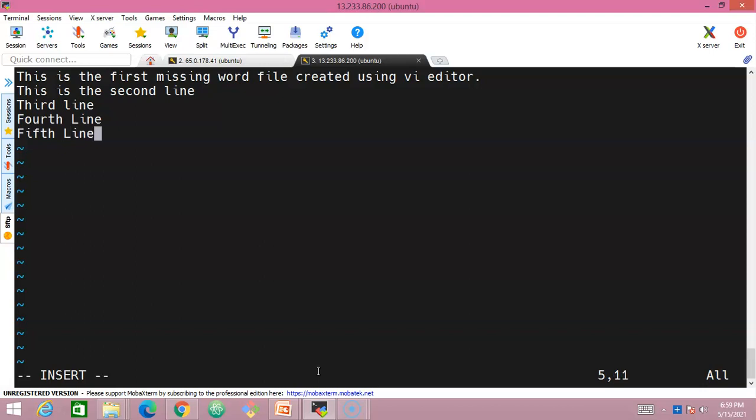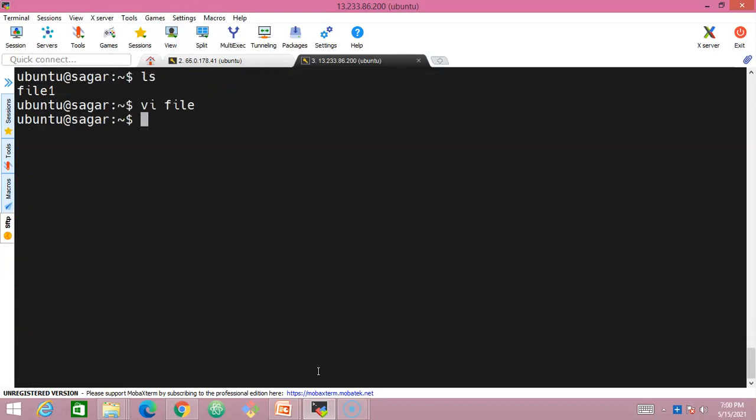See, look at this. Fifth line. Now, in order to save it, I have to come back to the command mode. In order to come back to the command mode, we need to press the Escape key on the keyboard. Escape, and colon and W. W stands for writing the file contents into the file, and press enter. Now, in order to quit, I'll use colon again in the command mode and Q. Q stands for quit the file. So this is going to quit the file. See, look at this. I have come out of the file now.